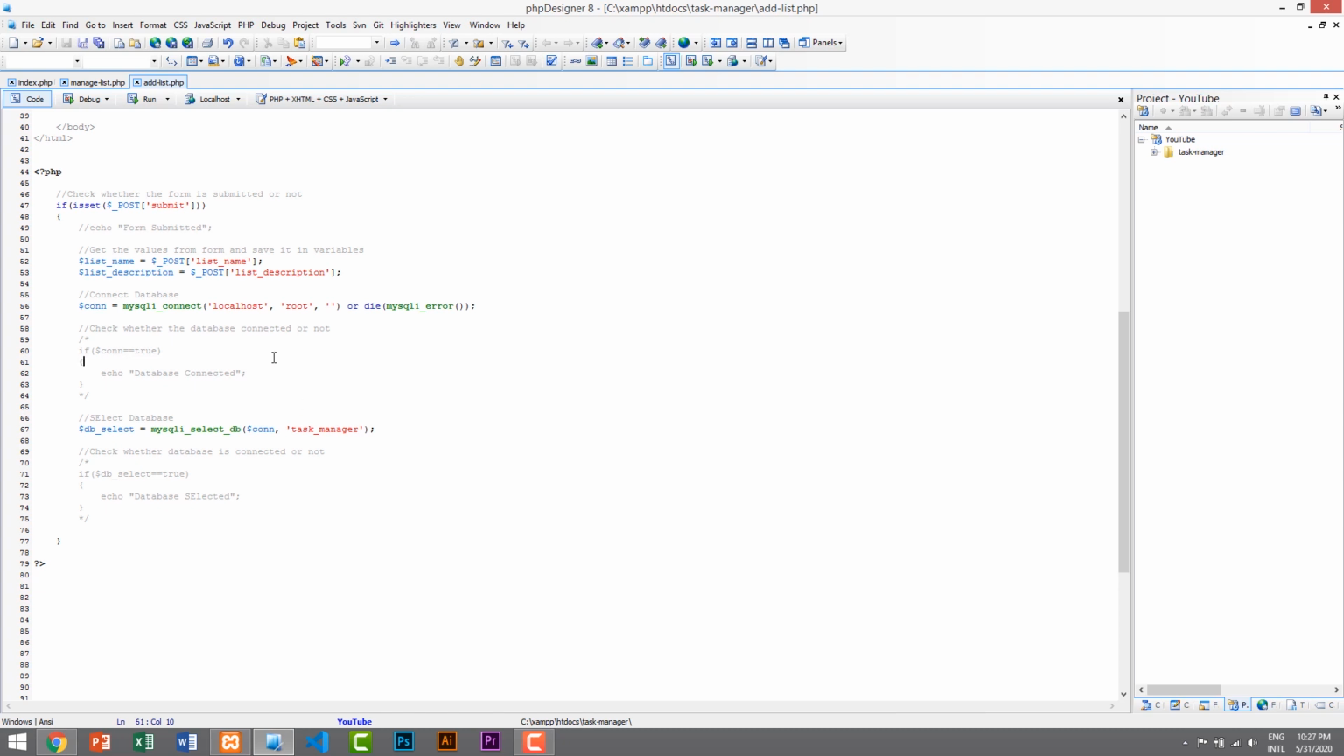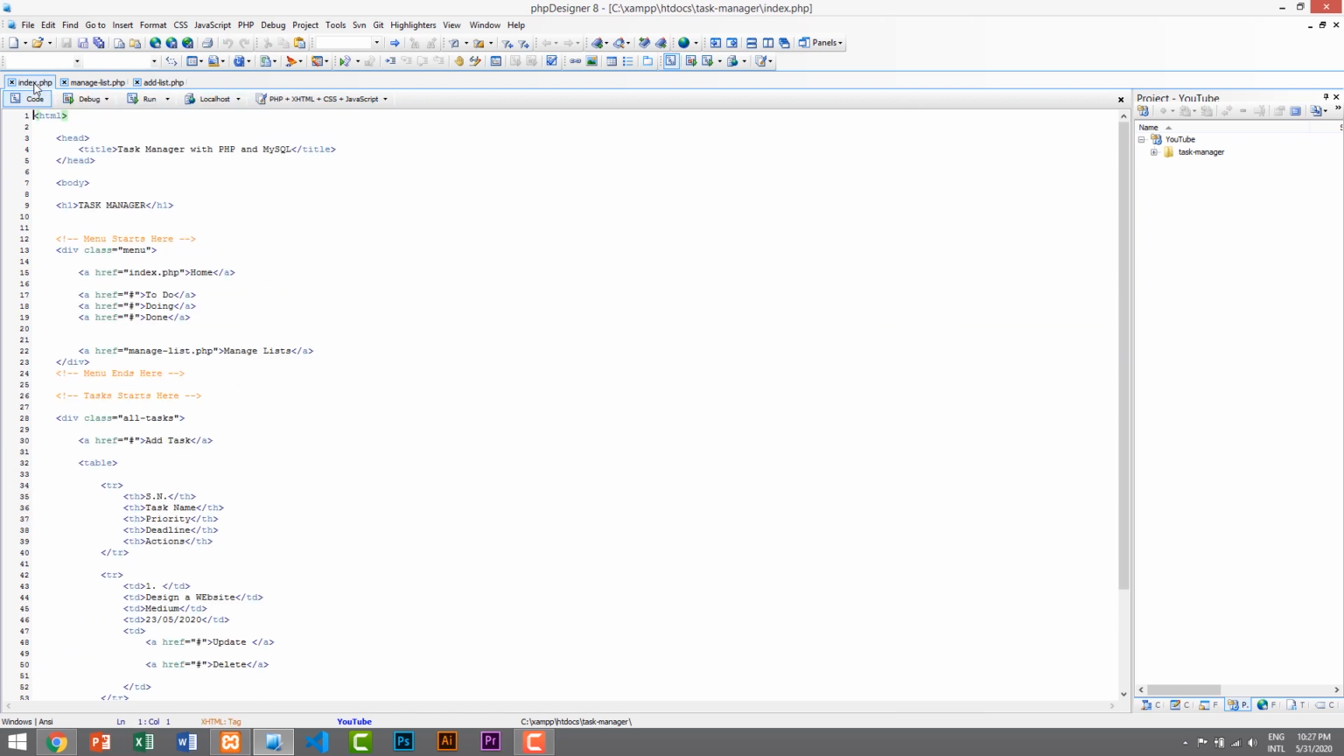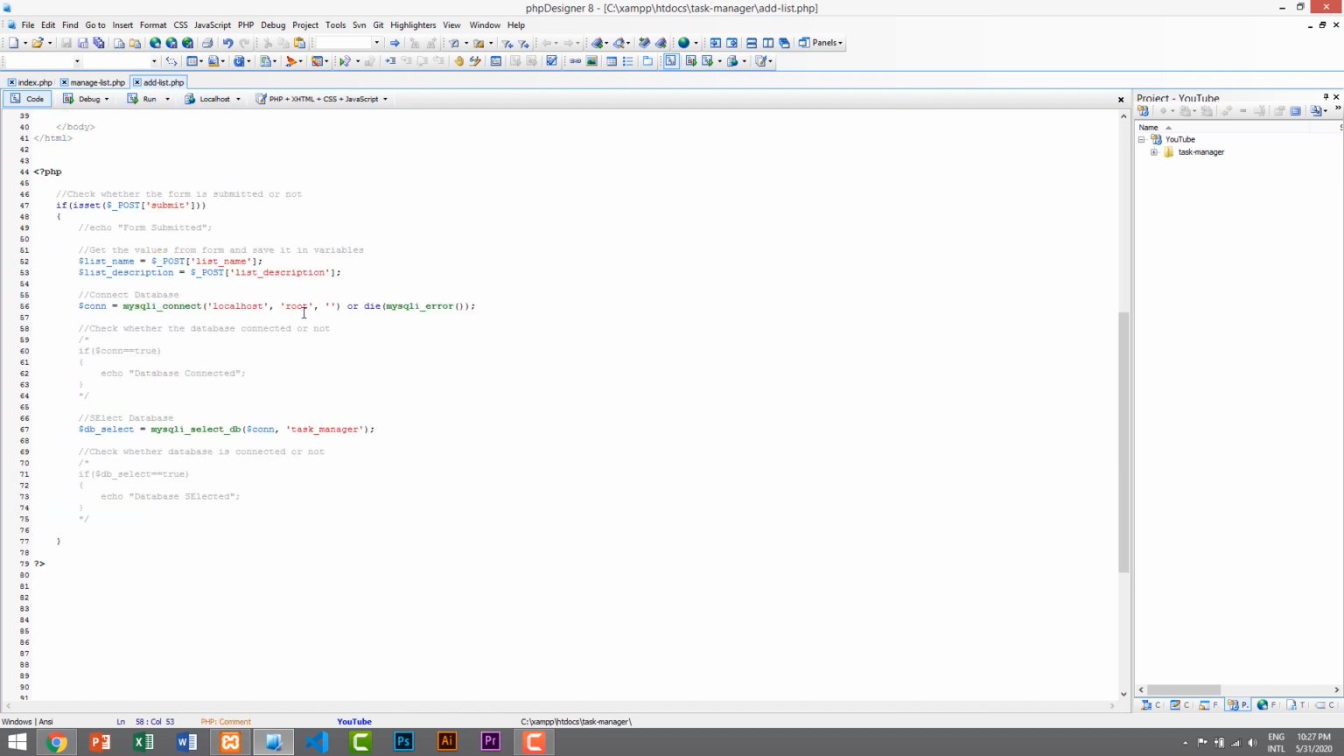We have done very well, but these one and two lines of code have some flaw, some demerit or disadvantage, because we are giving the credentials like username, password, and database name manually. This database connection and selection will be required on a lot of other pages, like managing lists, displaying the data, or inserting, updating and deleting tasks as well. And if I need to change the username, password or database name at some point, then I will need to change all of this on all of the pages.